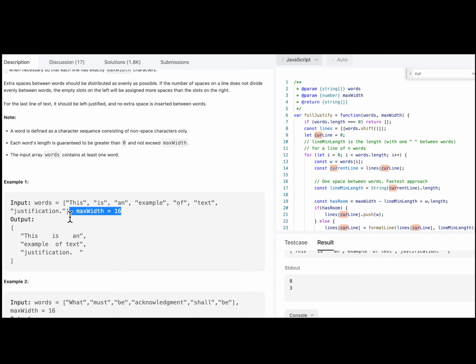So if the max width is 16, we can put 4, and then we can put 5, 6, 7, 8. Our next word would be example, 9, 10, 11, 12, 13, 14, 15, and we'd have to have these spaces. So we don't have enough spaces on this one. We would need 2 extra spaces for that word. So we can only get this is on the first line.